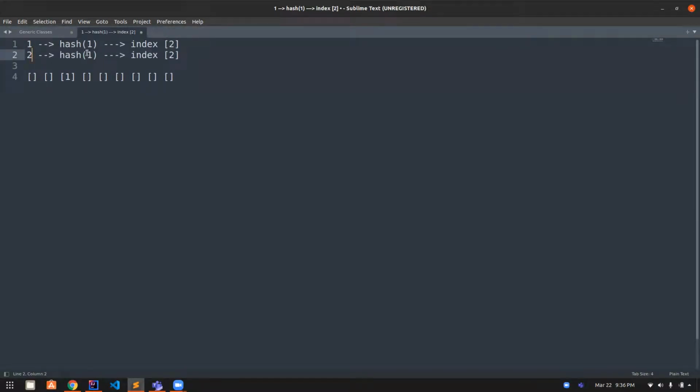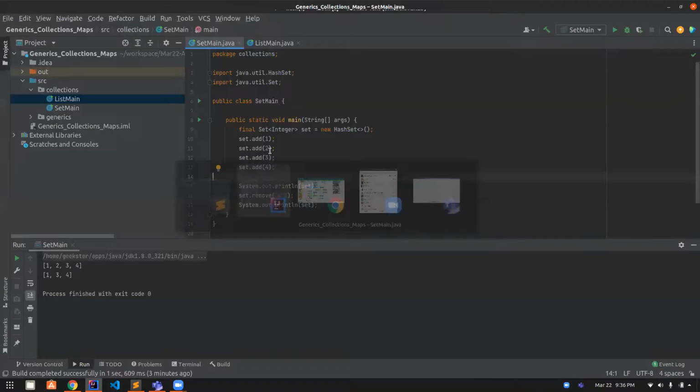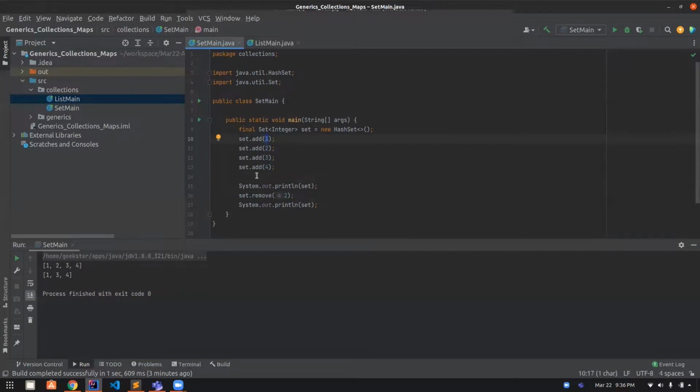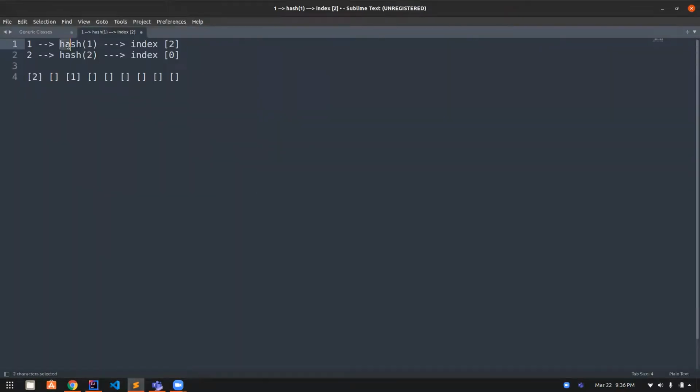Insert 2 here, and the hash function, let's say, gives you the index 0, which means on the 0th element you will have 2. This is basically how the hashing function works. There are different types of hashing functions, so I won't get into the details, but just know that when you say add 1, behind the scenes it is hashing the value and spitting out an index number, okay?